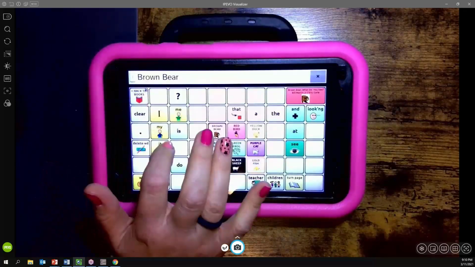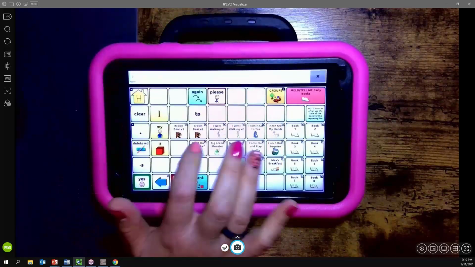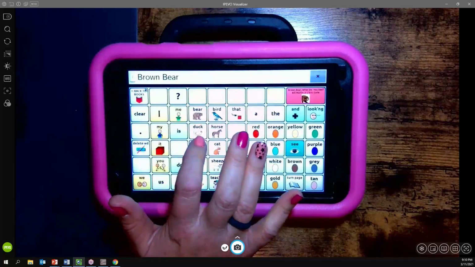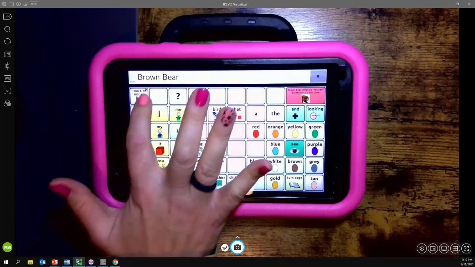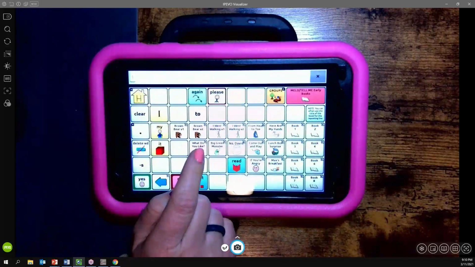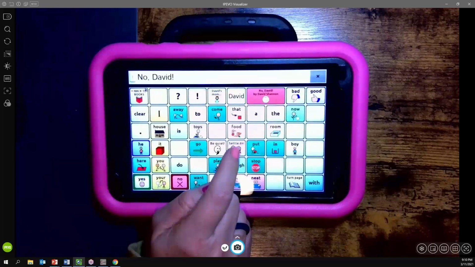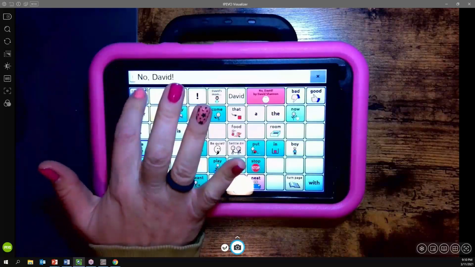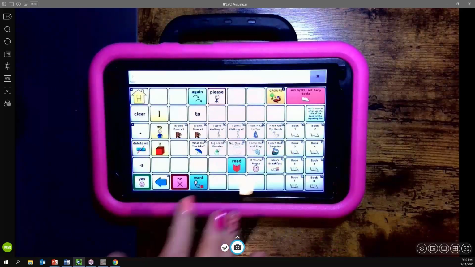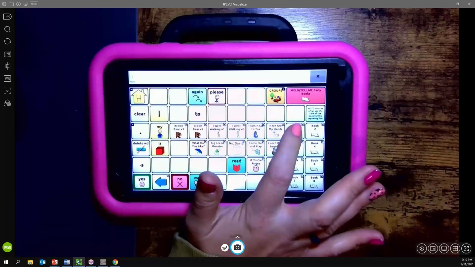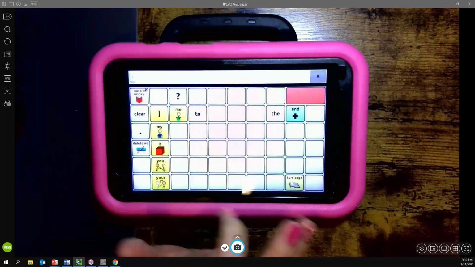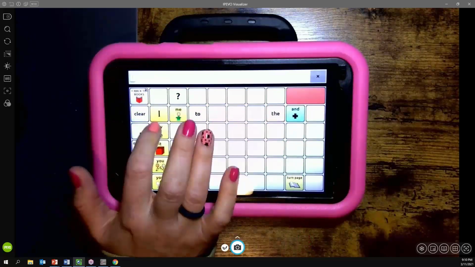And if I go to version 2, Brown Bear, they're separated again. And then we have What Do You Like? Big Green Monster. No, David. I like that one. No, David. So yeah, and then you can add your own. And the template is there, which is cool.